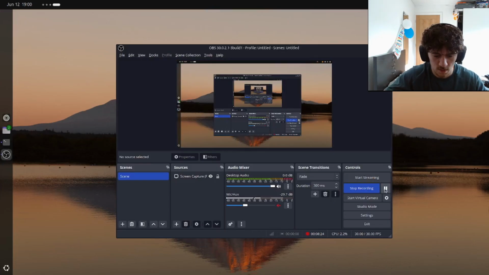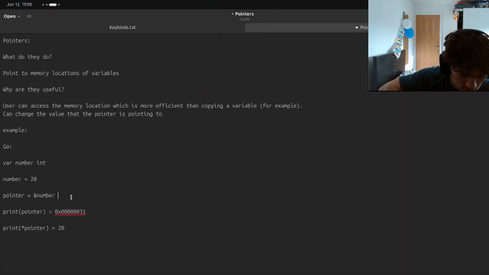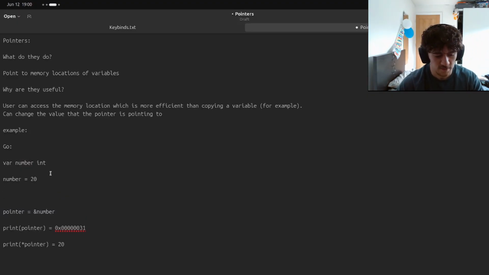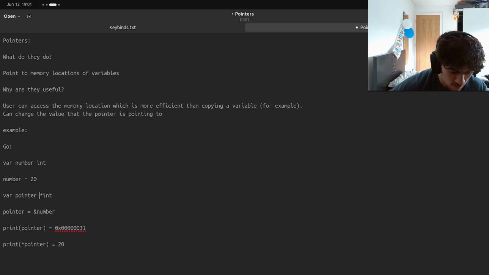Okay, so I need to change this actually because this is wrong. We define this variable called number of type int, but we'd actually never define the pointer. If I define it under here, you define the pointer as var pointer, so a variable named pointer of type pointer is pointing at a type of int. So we have a variable called pointer. This defines that it is a pointer, and this defines what it's pointing to. So this is pointing to an int, right?